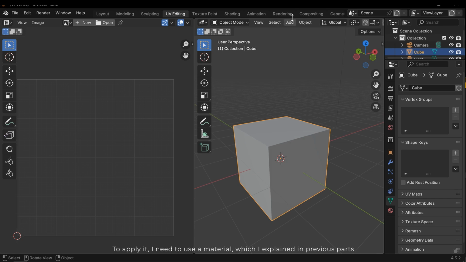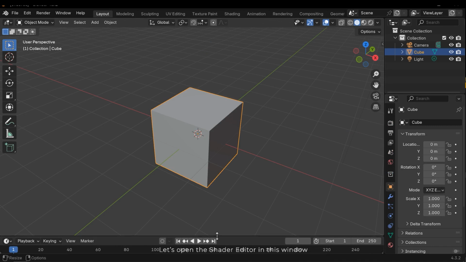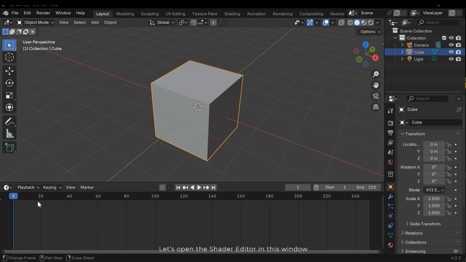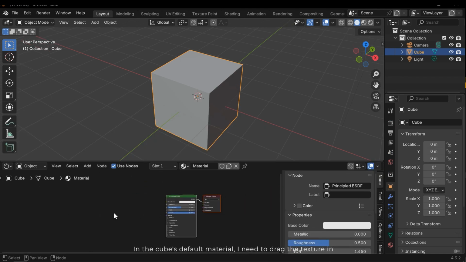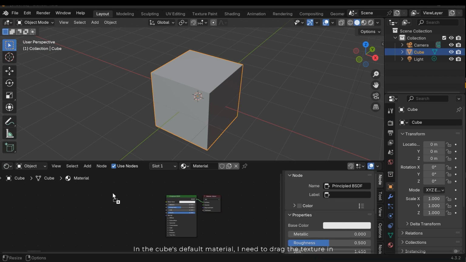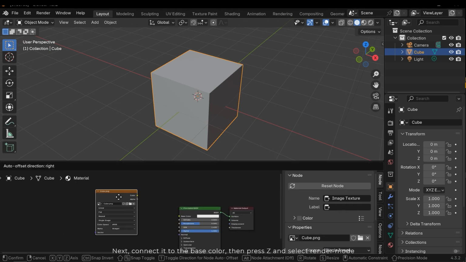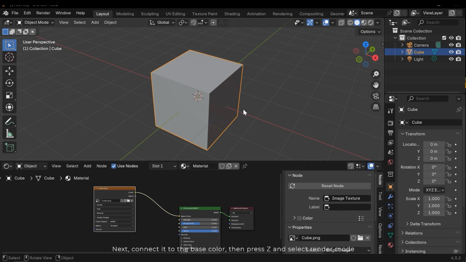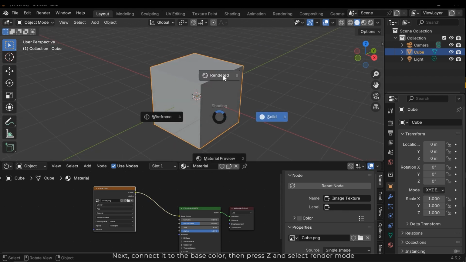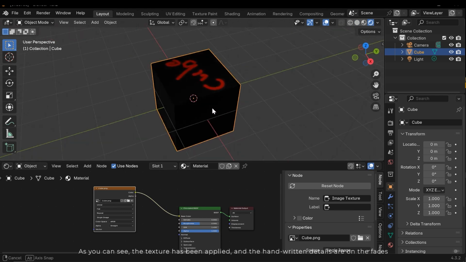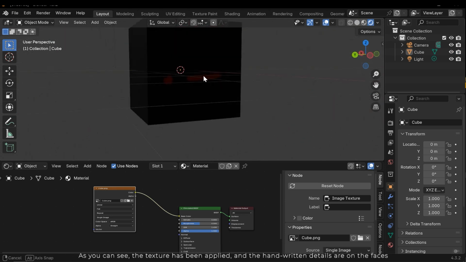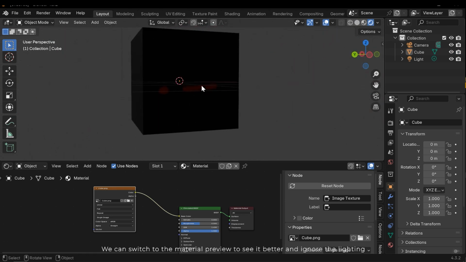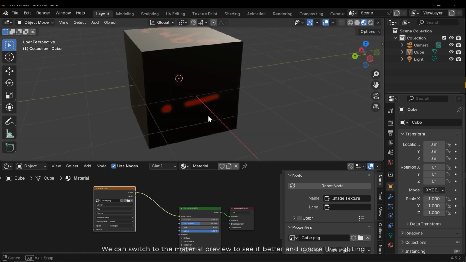To apply it, I need to use material, which I explained in the previous parts. Let's open the shader editor in this window. In the cube's default material, I need to drag the texture in. Next, connect it to the base color, then press Z and select render mode. As you can see, the texture has been applied and the handwritten details are on the faces. We can switch to the material preview to see it better and ignore the lighting.